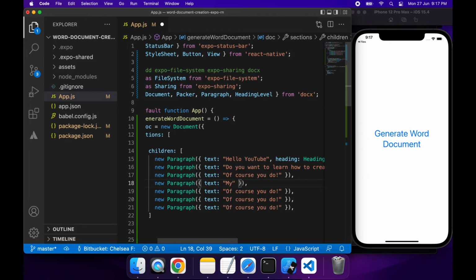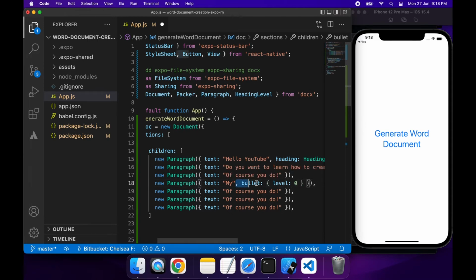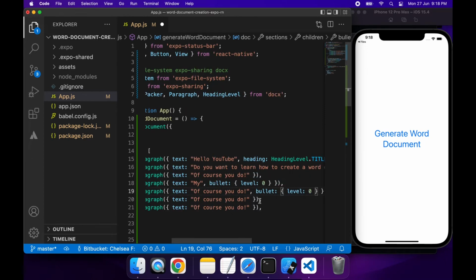But you're also going to provide a bullet, which is going to have the level that your bullet is indented to. This starts at 0, so that's just like a main bullet point. And I'll just show you a few different levels. So I'm going to show you mostly level 0. Then I'm going to show you going to level 1 and then back to level 0.